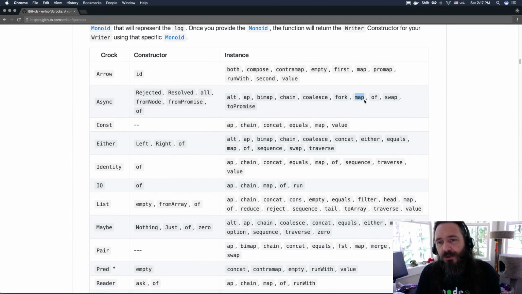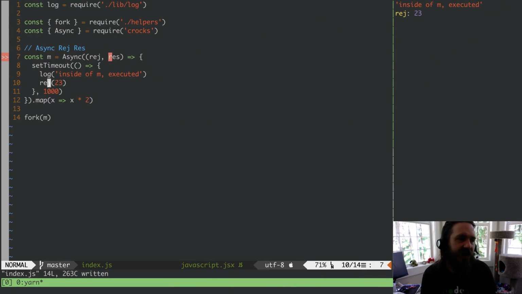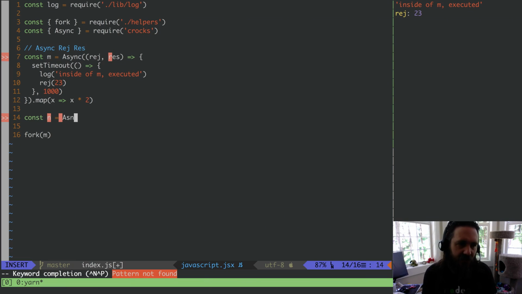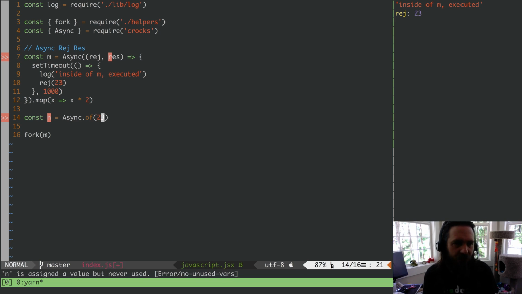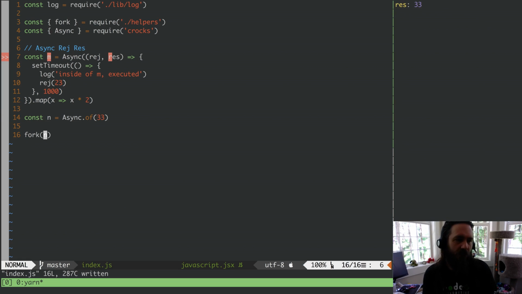So we had that map. We just saw what map does. Of is pretty cool. Of is just going to create something. Like say we wanted another one, right? So we'll make a const n is equal to async dot of, and what this is going to do is always resolve an actual async to whatever value we put in here, right? So if I do 23 like we did there, let's actually make it 33, right? Why not? So I can take this n, and if I fork this n, it just does all the hookup for me, right? Except it happens instantaneously.